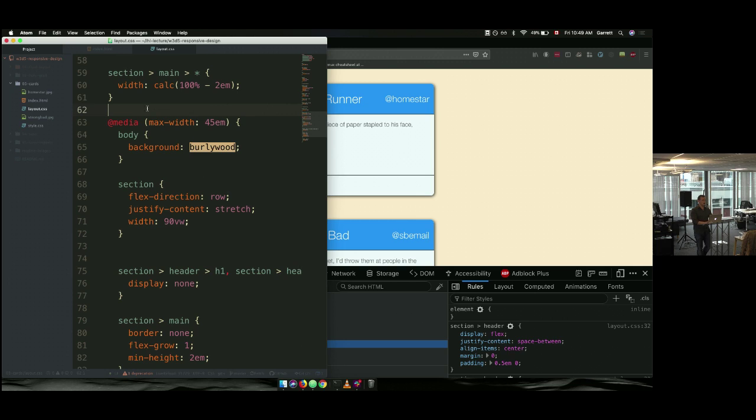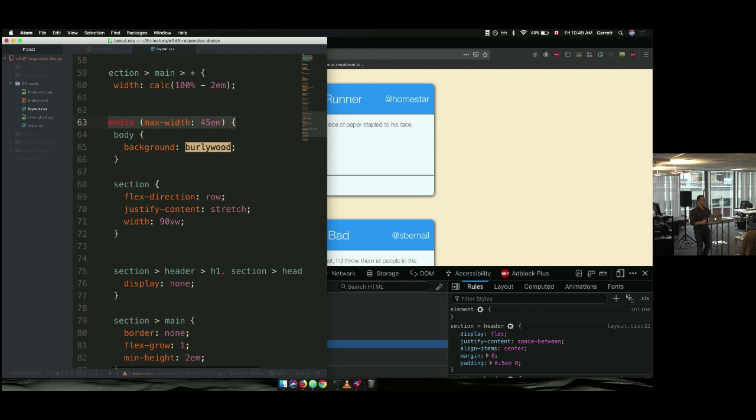Okay. So this is what a media query looks like. And what you're doing with a media query is you're making a query, which means you're asking a question. Who are you asking it to? The window, yeah. The browser. You're asking the browser for information about what kind of device you're on.